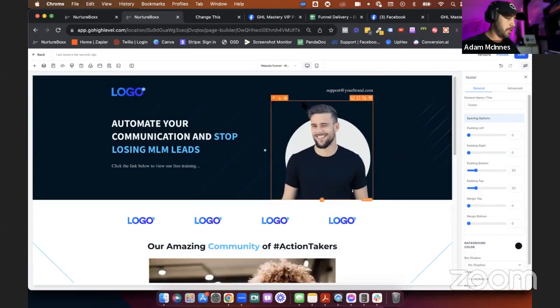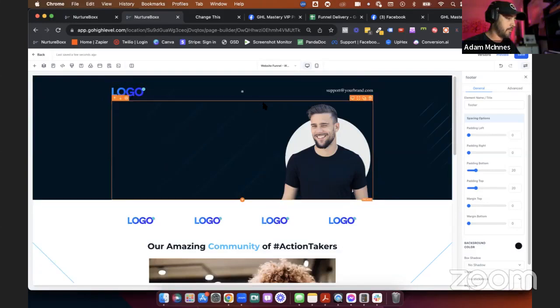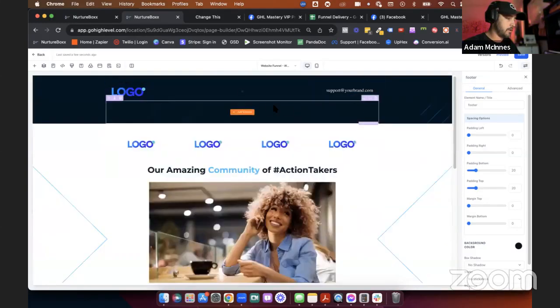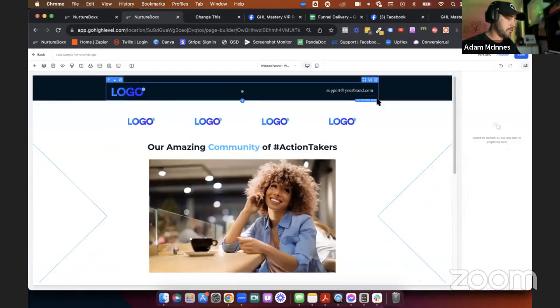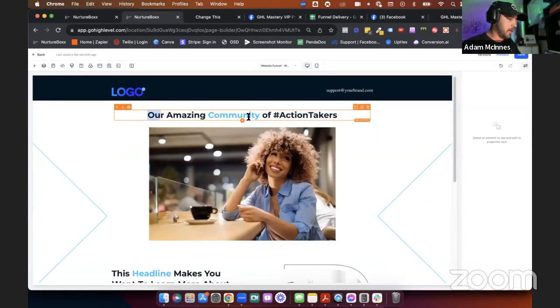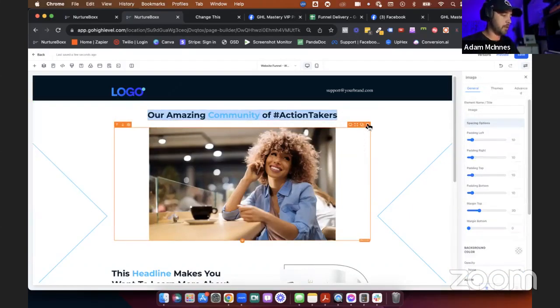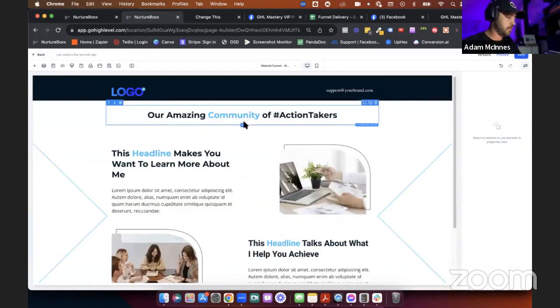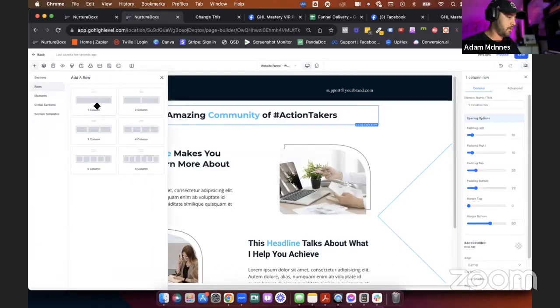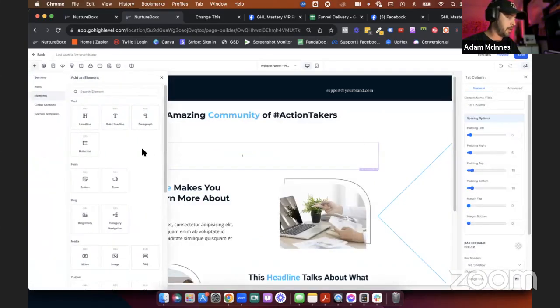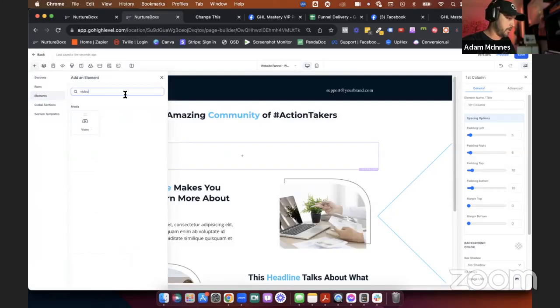I'm also going to blow out this. Actually, you know what I'm going to keep? I'm going to keep my logo at the top. And I'm just going to do this, and I'm going to delete that. I would probably put a little headline right here about what the video is. And then this time we're going to delete the image. We're going to add a new row, one column, add an element. We're going to add a video element.